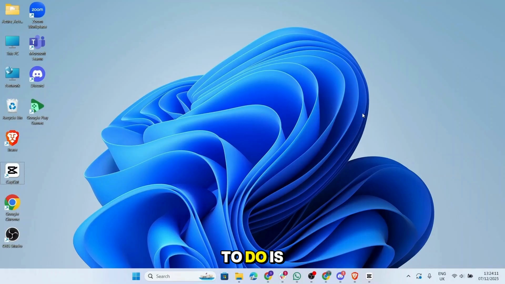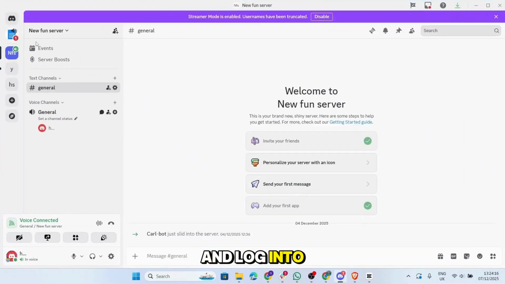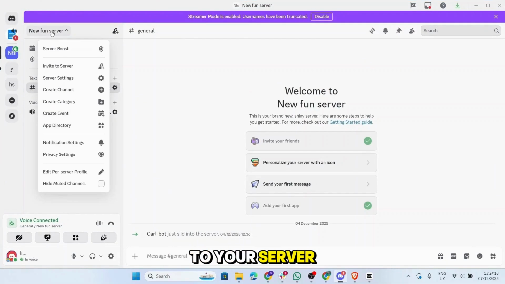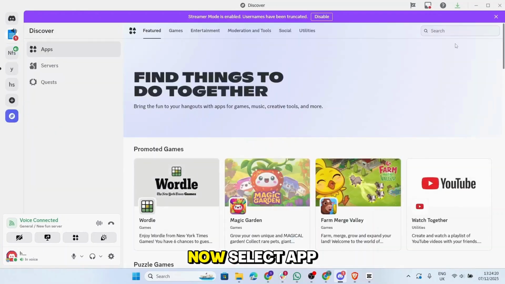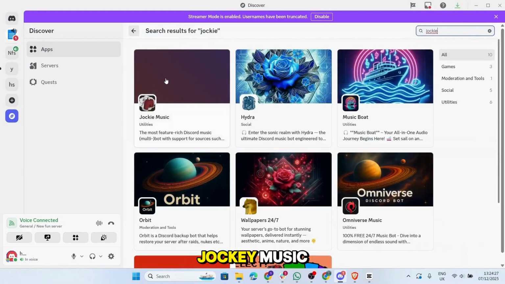The first thing you need to do is open up Discord on your laptop or PC and log into your account. Now head over to your server, then click on the server name. Now select app directory. In the search bar, type Jockey and press enter. Click the first result, which is Jockey Music.